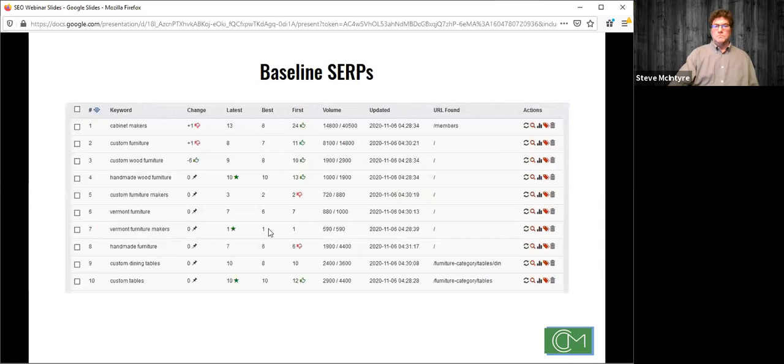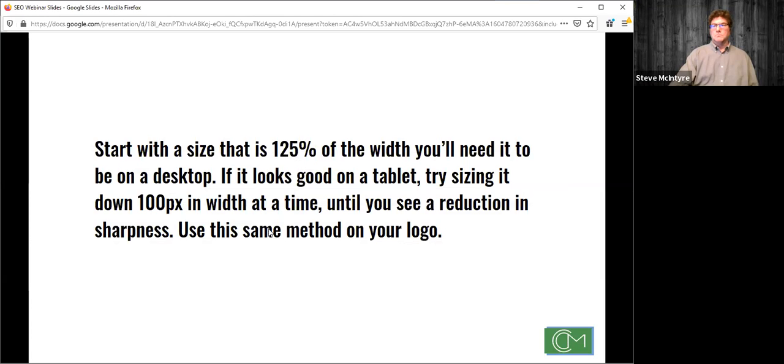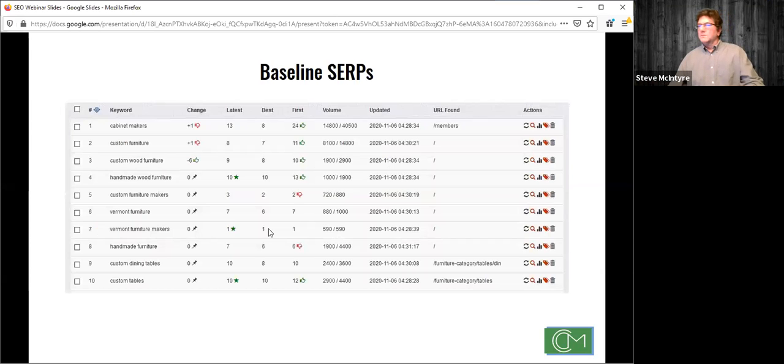Now let's talk about what's bad for your SEO. Keyword stuffing is probably one of the most obvious tactics that will result in being penalized by Google. Hold on. That is in the wrong order there. There we go. Now let's move on to baseline SERPs.